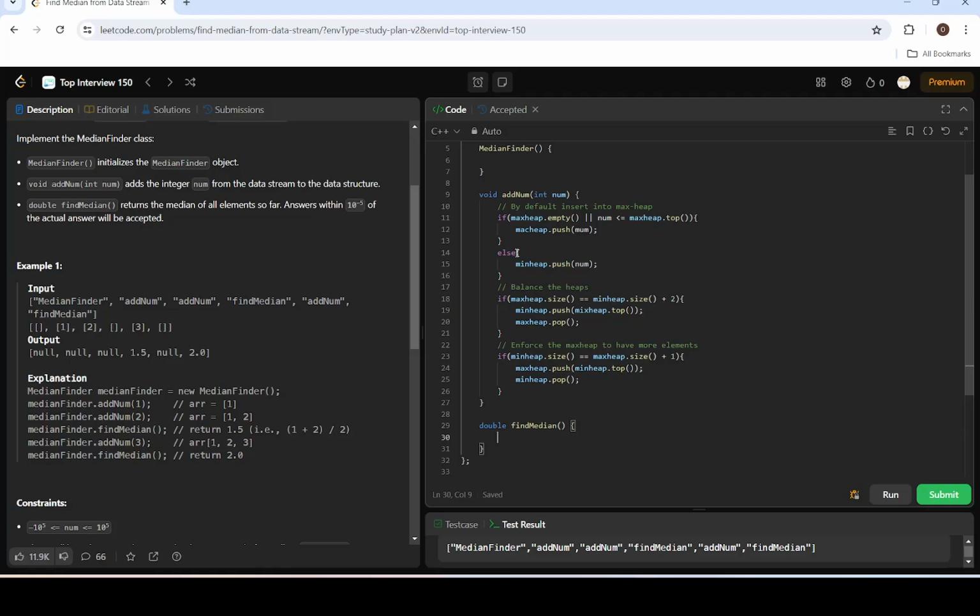By default, we insert into the max heap if it's empty or the element is smaller than the largest element in the max heap. Otherwise, we push into the min heap, and we balance the two heaps. That is, max heap cannot have two or more elements than the min heap. So the difference can be at most 1. And if at all there are an odd number of elements, I want the max heap to have the lead. Now, implementing find median is a piece of cake.